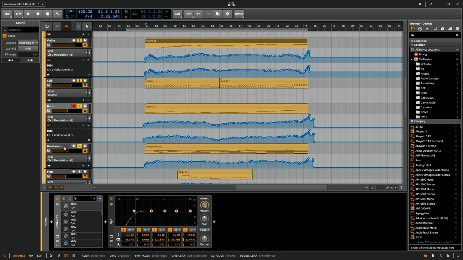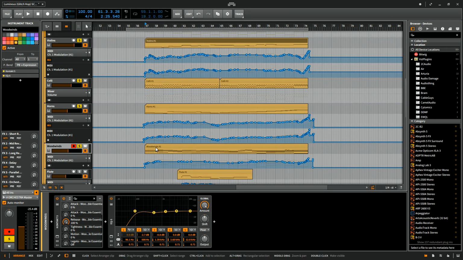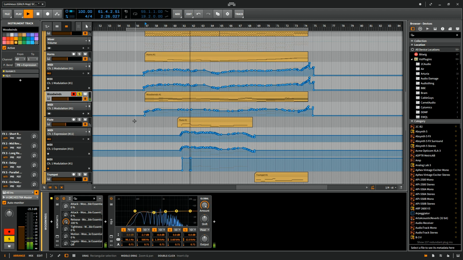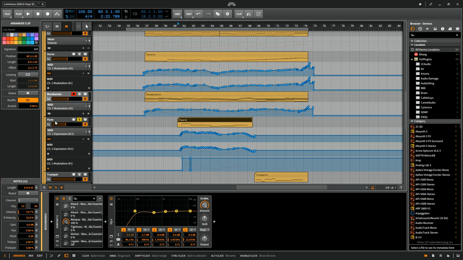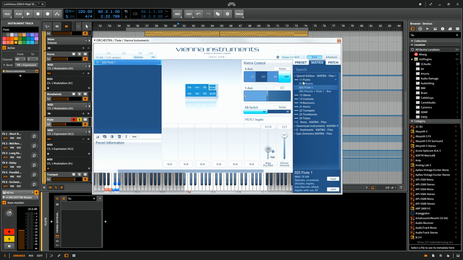Yeah, then I added some woodwinds, also Cinesamples. In this case I used the woodwind ensemble, sustain patch, to fill up the spectrum here. Usually I split all the woodwinds in flutes, oboe, stuff like that. Then we have this flute. It's from Vienna Symphonic Library, Vienna Instruments, a special edition, just a simple flute, some performance legato.